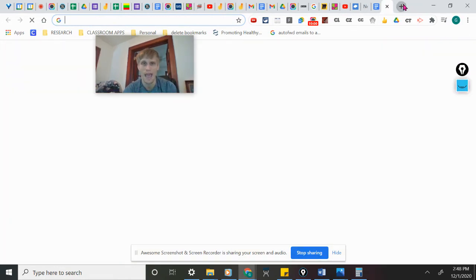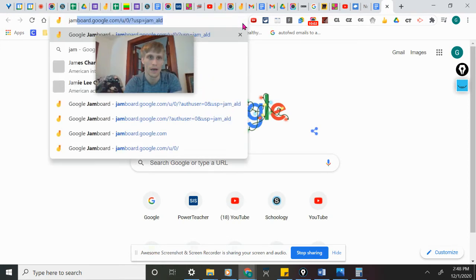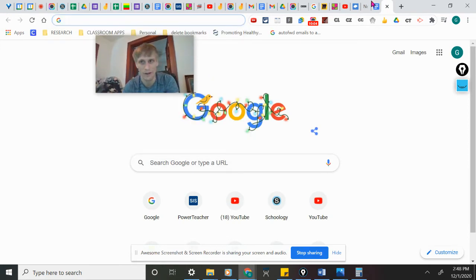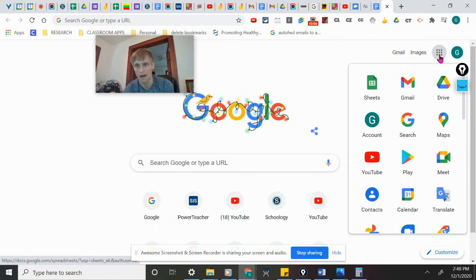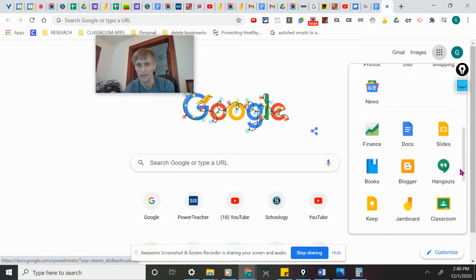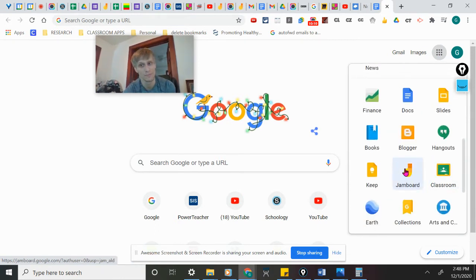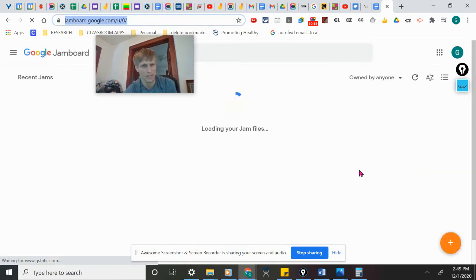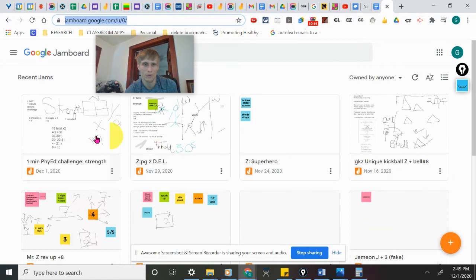You go to a new tab or go to Jamboard. If you type in Jamboard, you have one. If you don't, go into the waffle. You scroll down, and usually it's right here. You can move these, but usually it's down, and it looks like this thing, yellow and orange thing. You click, you make a new thing.